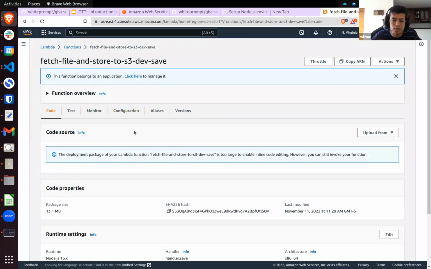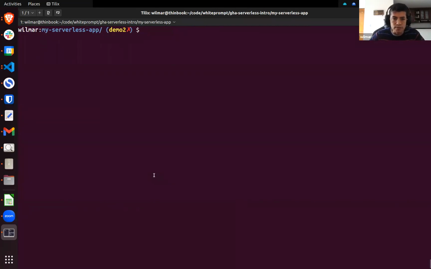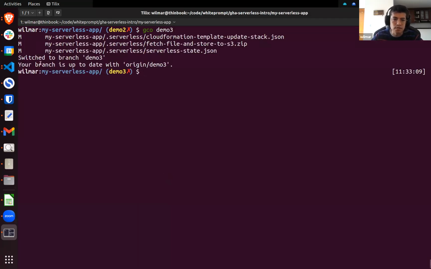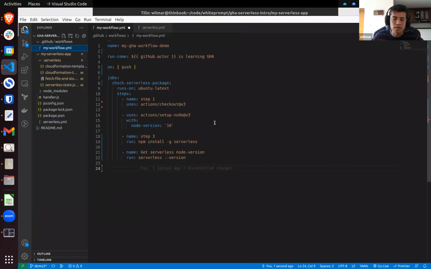And the Lambda function was executed in my laptop, from my laptop. The last step for the demos: we already have a workflow, we already have a Lambda function working with serverless. So the last step is going to be to create a workflow for serverless. In this case, I already did that.